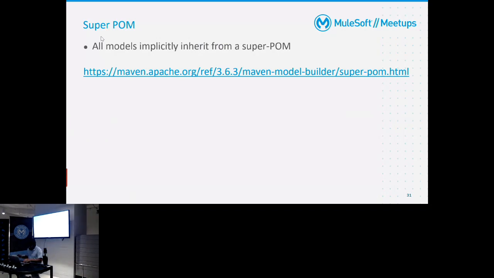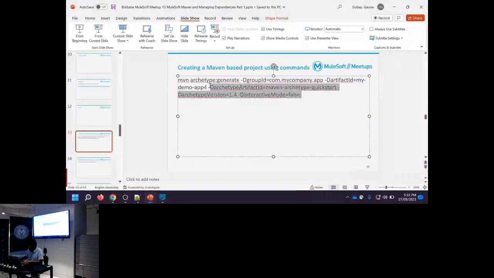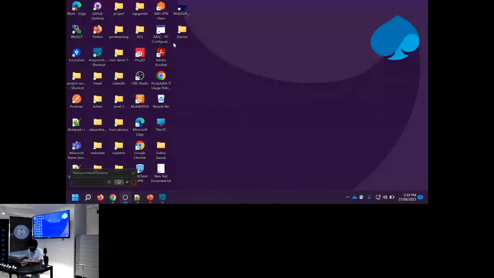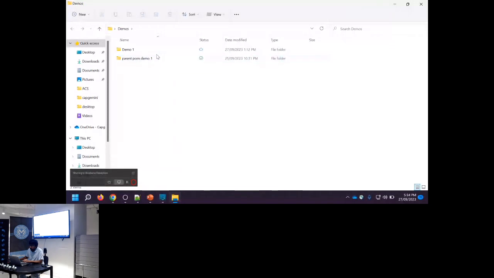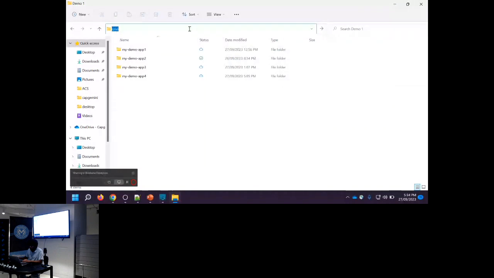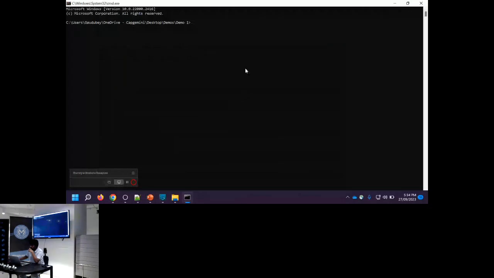So we will start a demo now, demo 1. What we will do is create a Maven-based project with some commands, and then we will try to import it in Studio to see whether it is working or not. We'll go here. I'll open the command prompt. I will paste the command.